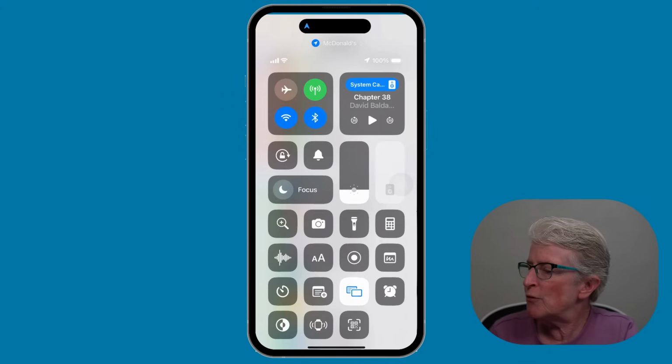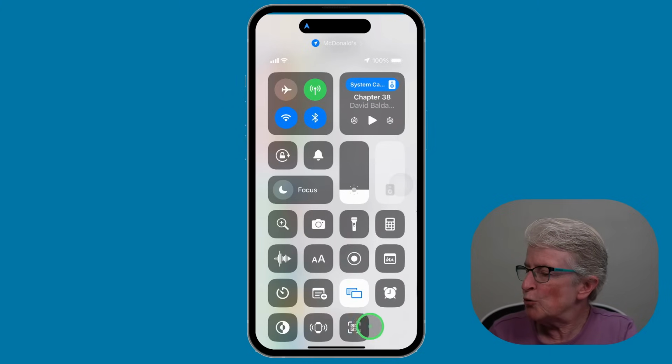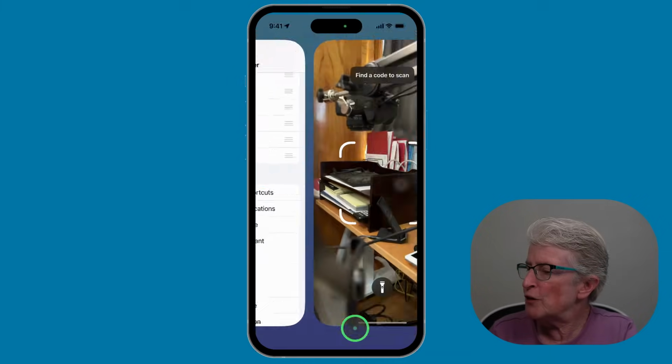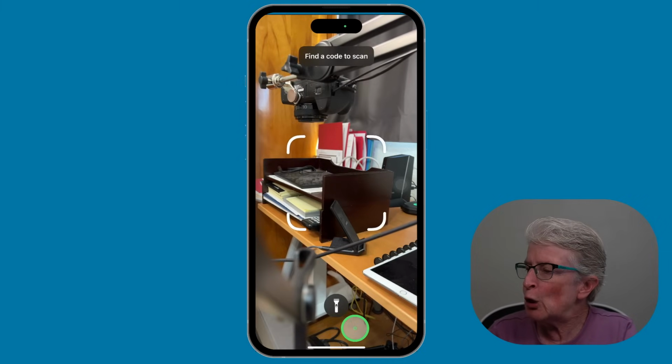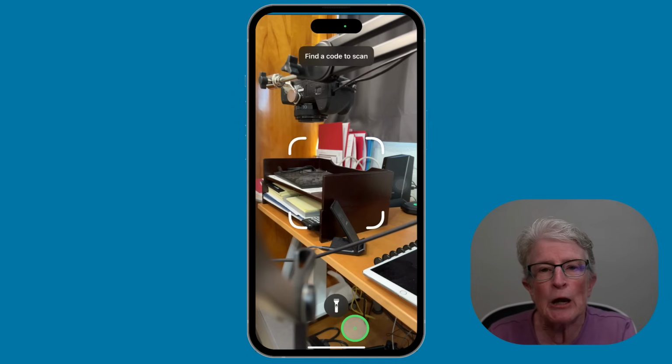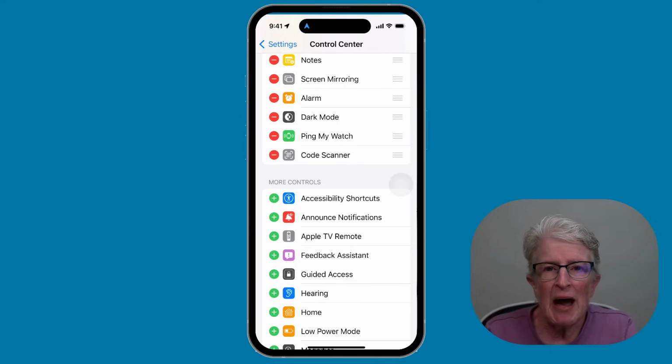If we swipe down from the upper right corner, you'll see the code scanner. Tap on it to open your phone, locate the code that you want to scan, and it will immediately open that link.